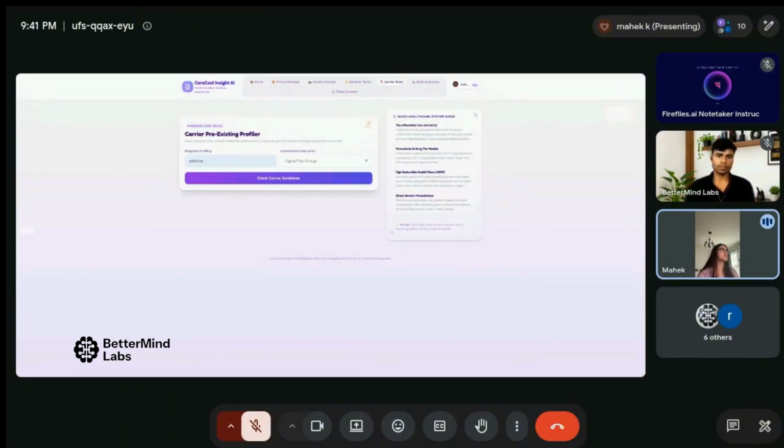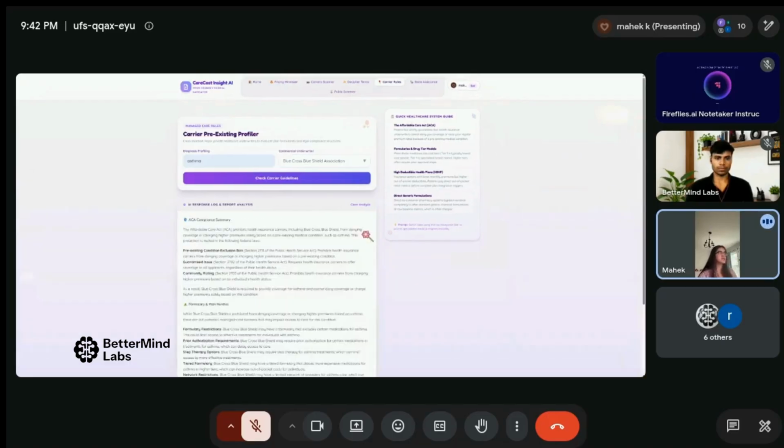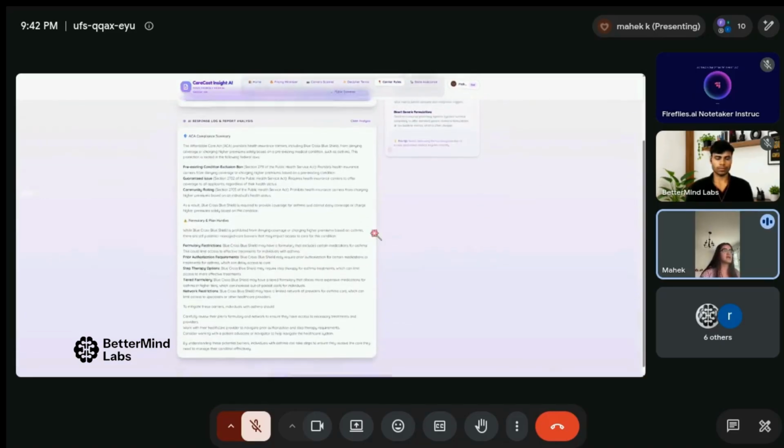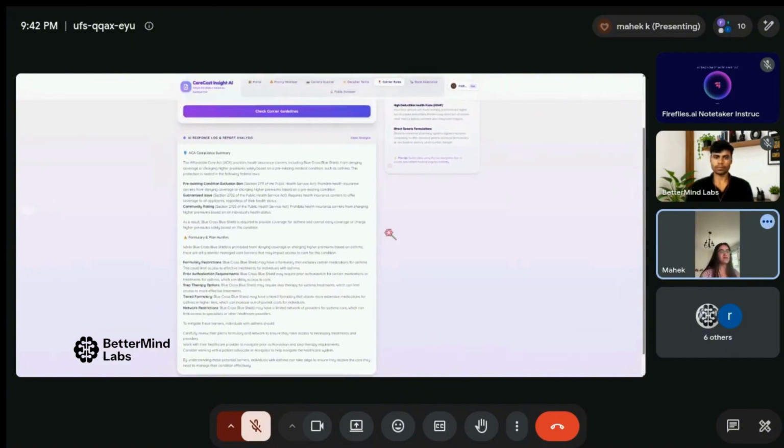For carrier rules, you can put in any diagnosis you want here and you can pick a carrier. When you pick the diagnosis and the carrier and click check carrier guidelines, it'll tell you whether your carrier will give you good enough care for your diagnosis.